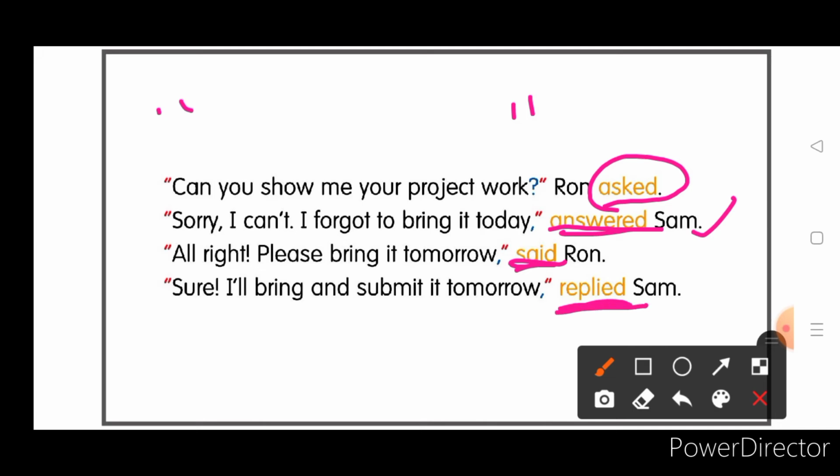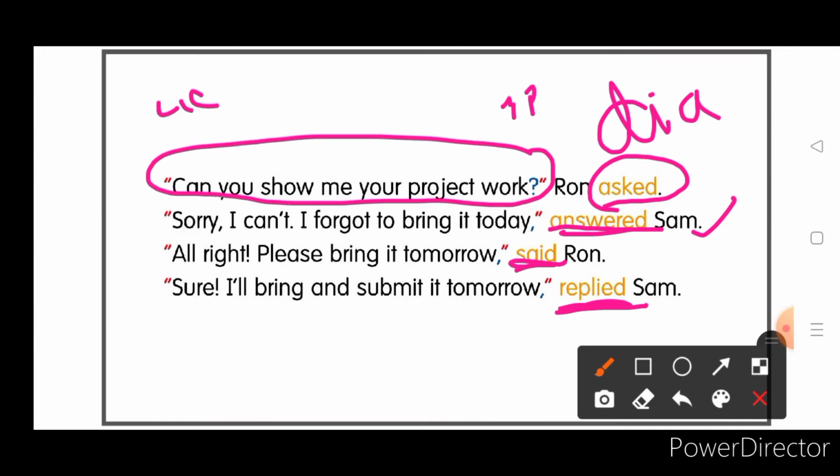These are the dialogue tags we use, and we use quotation marks around the speaker's words. The words which the speaker says, we put in the quotation marks. To end it, if it is a question, we put a question mark, and otherwise we may end it with an exclamation mark, a full stop or a comma depending upon the context.